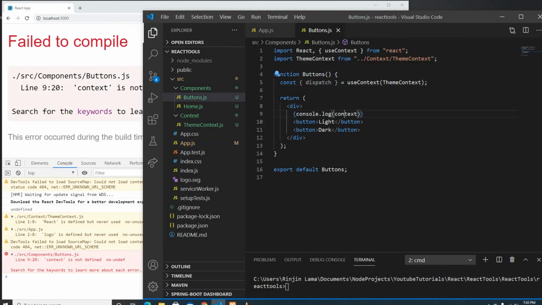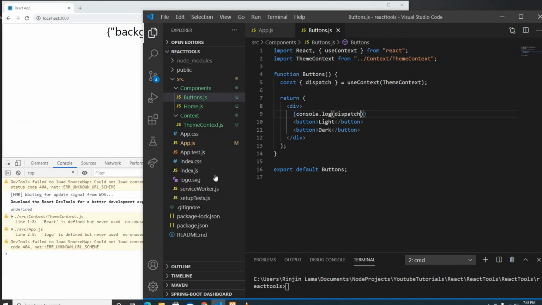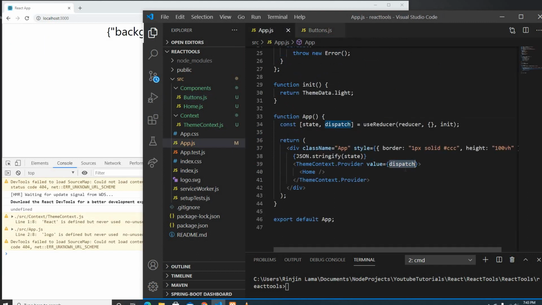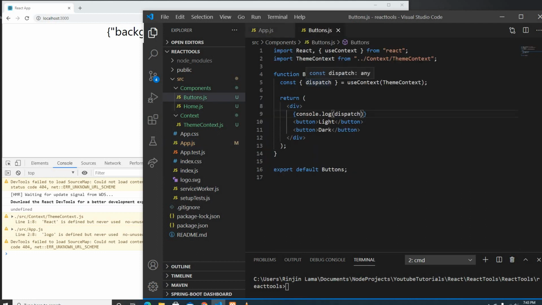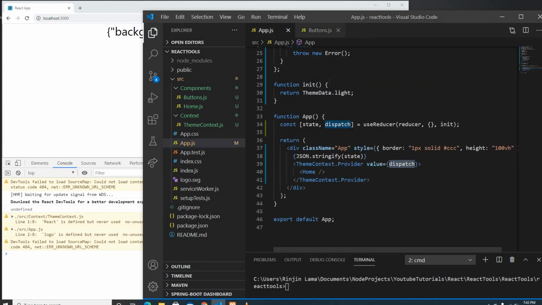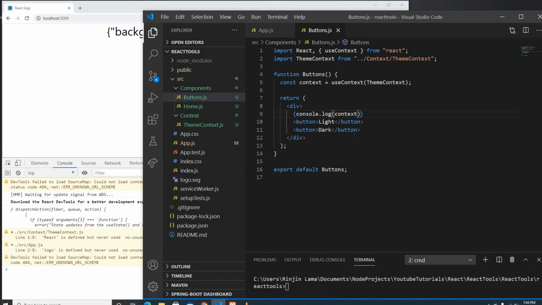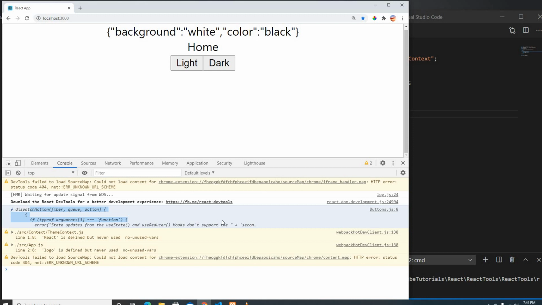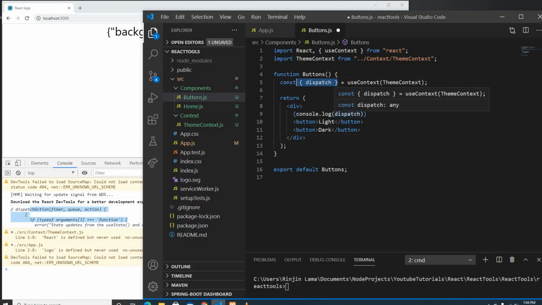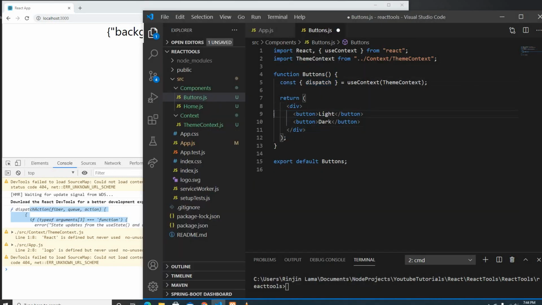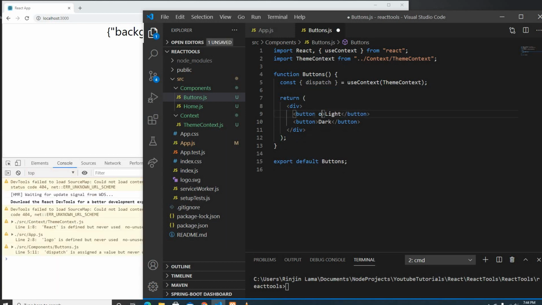Okay, so once I have a dispatch, and if I print the dispatch, now it's undefined here. But this is the dispatch, it's sending it here, and I should get the dispatch here. Let me print the first thing as a context, and let me see. Yeah, there's a dispatcher action here. As you can see, the dispatcher action is here. So I could use a dispatch here whenever this button is clicked.